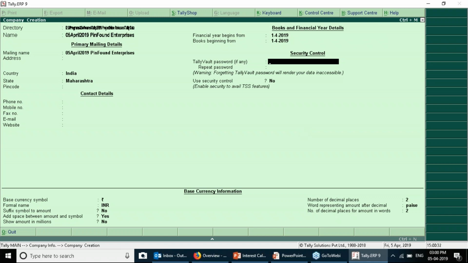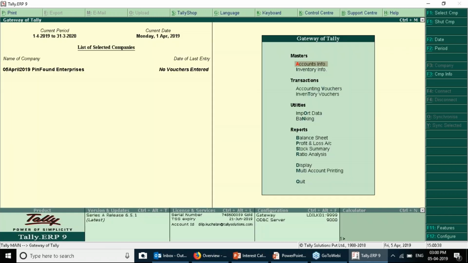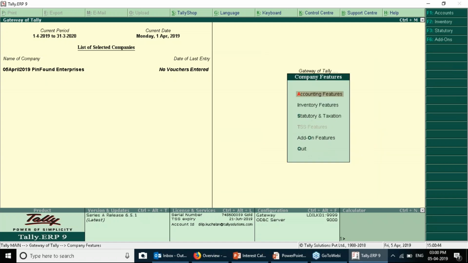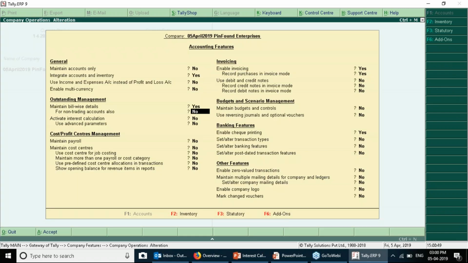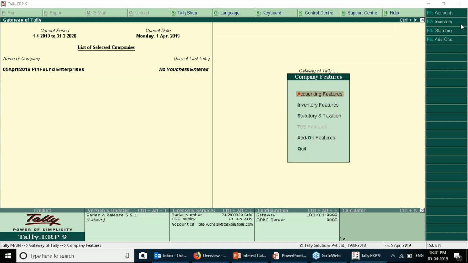After saving the company, the first and foremost thing we need to do is enable the relevant features so that we can do interest calculation. We quickly go to F11 features, which is a part of accounting features. You need to get into accounting features and enable the option Activate Interest Calculation. Use advanced parameters we will see in the later part. The additional feature you need to enable is Use Debit and Credit Notes. So these are the relevant features for interest calculation. After enabling these features, you need to save the activity.